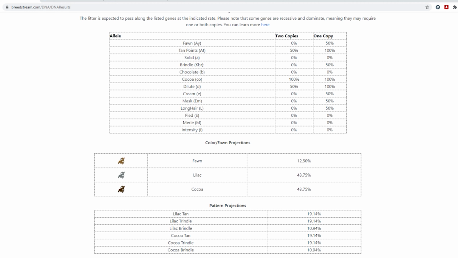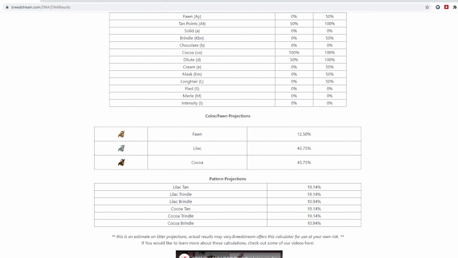You will notice a few things on the Fawn. You'll see, for instance, where Fawn, generally one copy of Ay is going to create a Fawn dog. So even though 50% are going to have that gene, it takes into account the presence of Brindle at 50% and the likelihood that 50% of the dogs are going to be At, and it will give you a visual Fawn projection of 12.5% rather than 50%. So it accounts for a lot of other things that are going to affect the look of your litter, and it tries to break it down as simple and easy as possible.